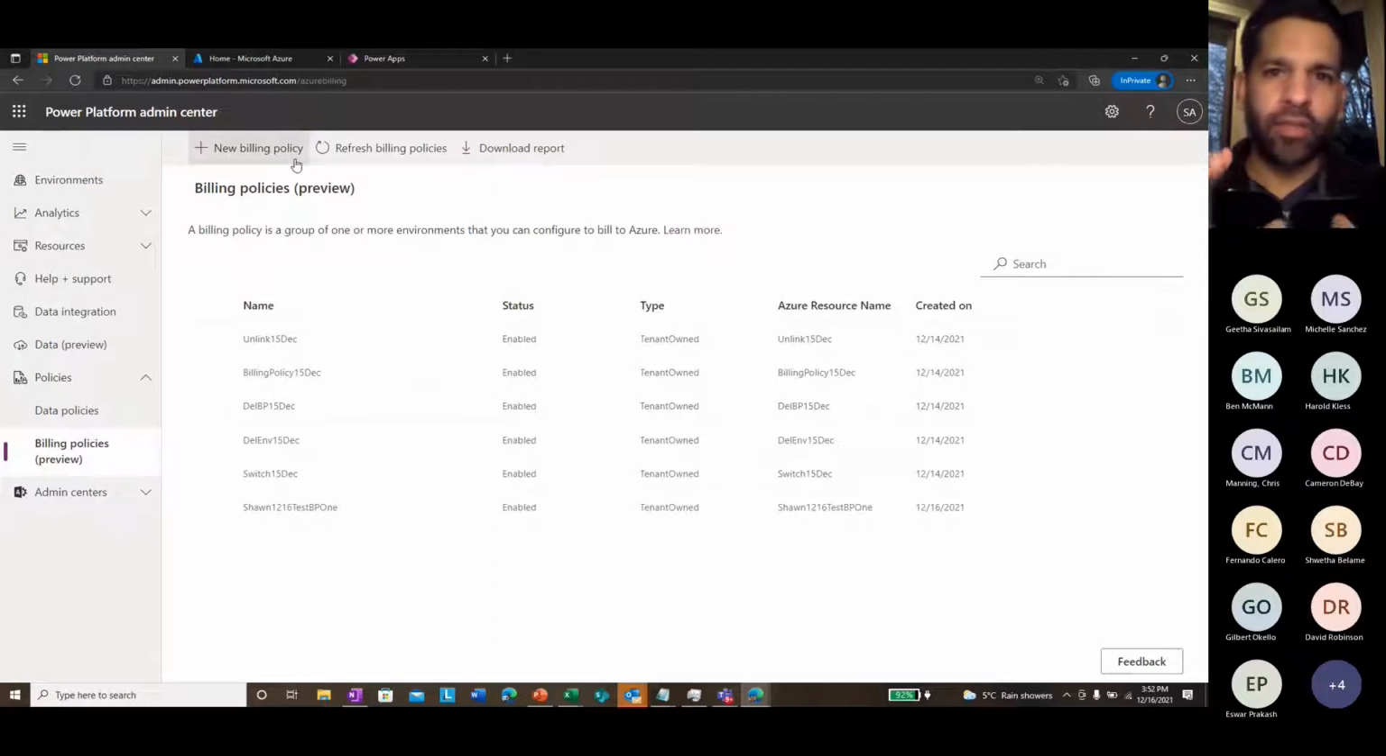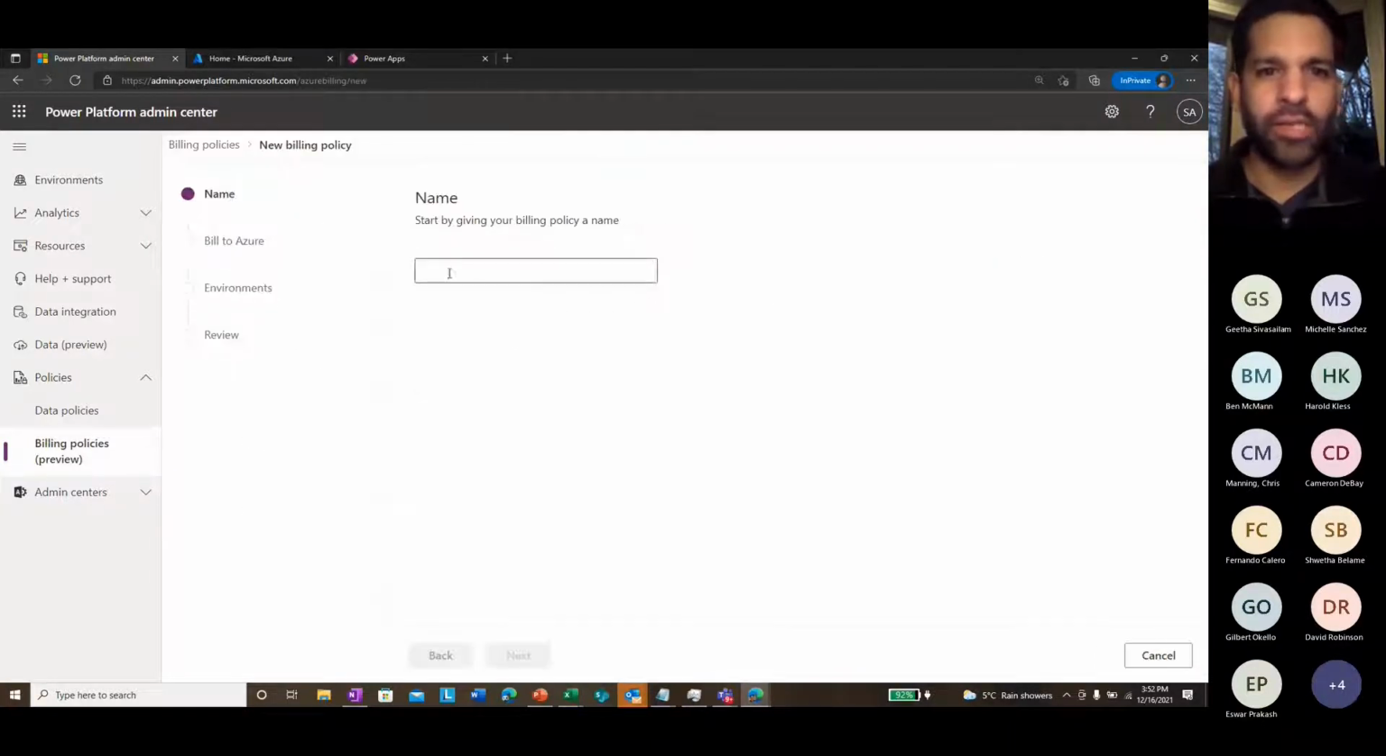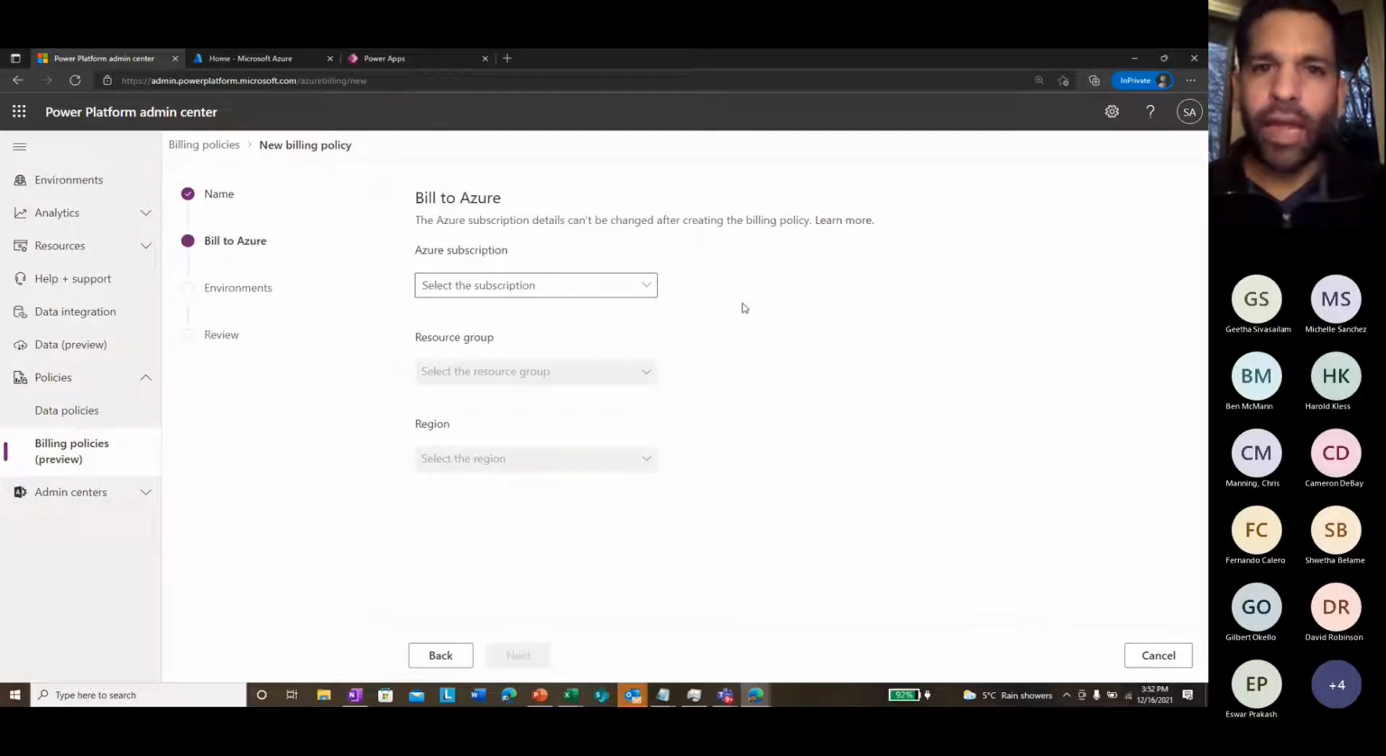Now, a billing policy you can think of as the link between the Power Platform environment and an Azure subscription. So let's go ahead and create a new policy. Let's call it Dallas. Click Next. I'm now going to be asked to enter my Azure subscription details.